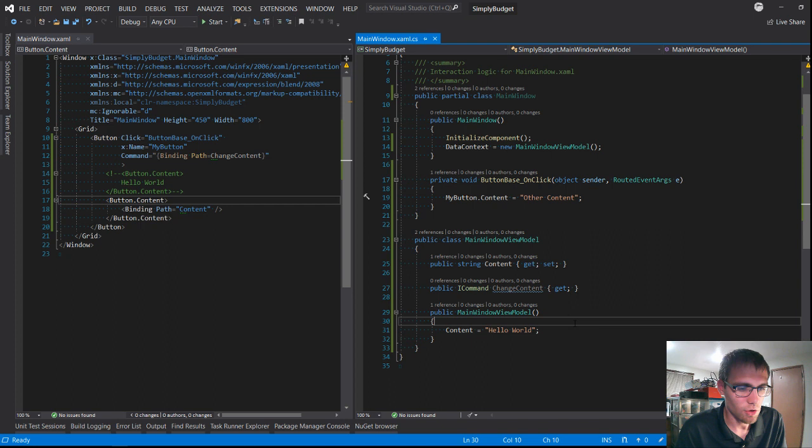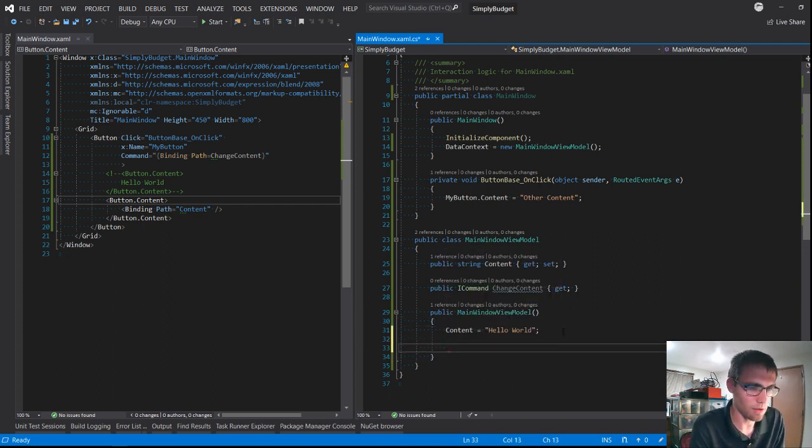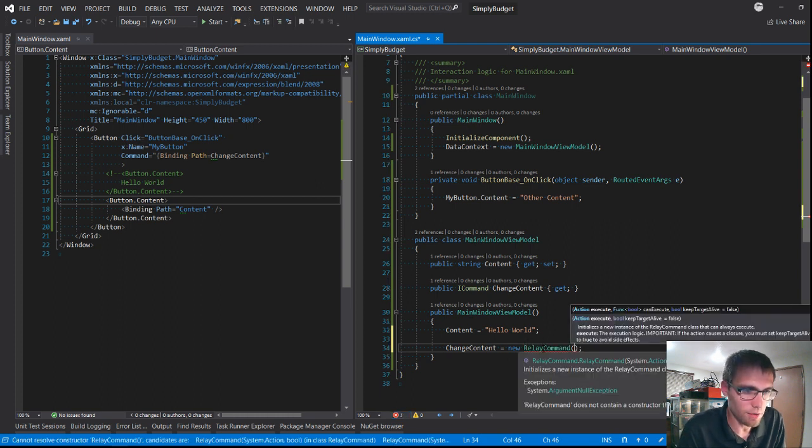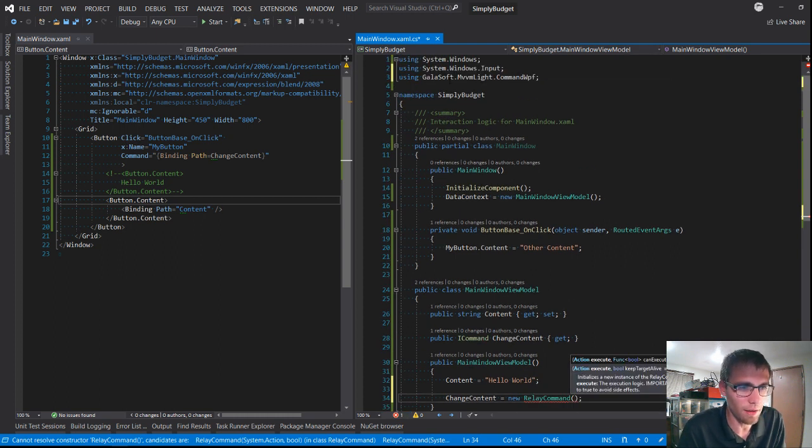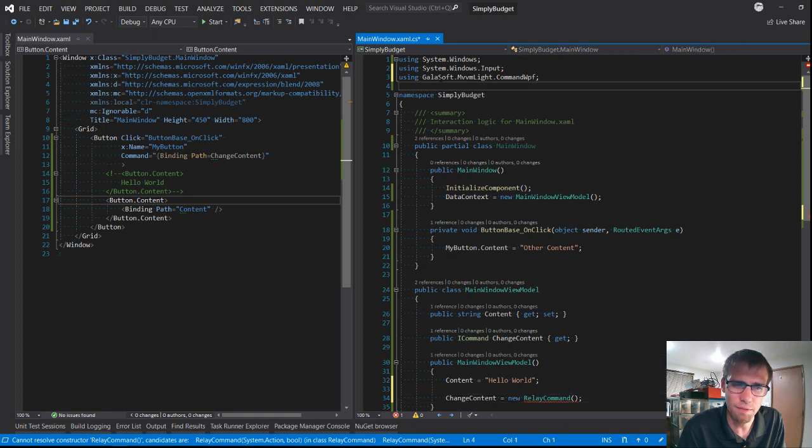Okay. So here we need to actually create a command. In MVVM Lite, there are two relay commands. There is one that lives in GalaSoft MVVM Lite command WPF, and there's one that lives in command. Without going into the details, if you're unsure, you probably want the one that lives underneath command WPF.